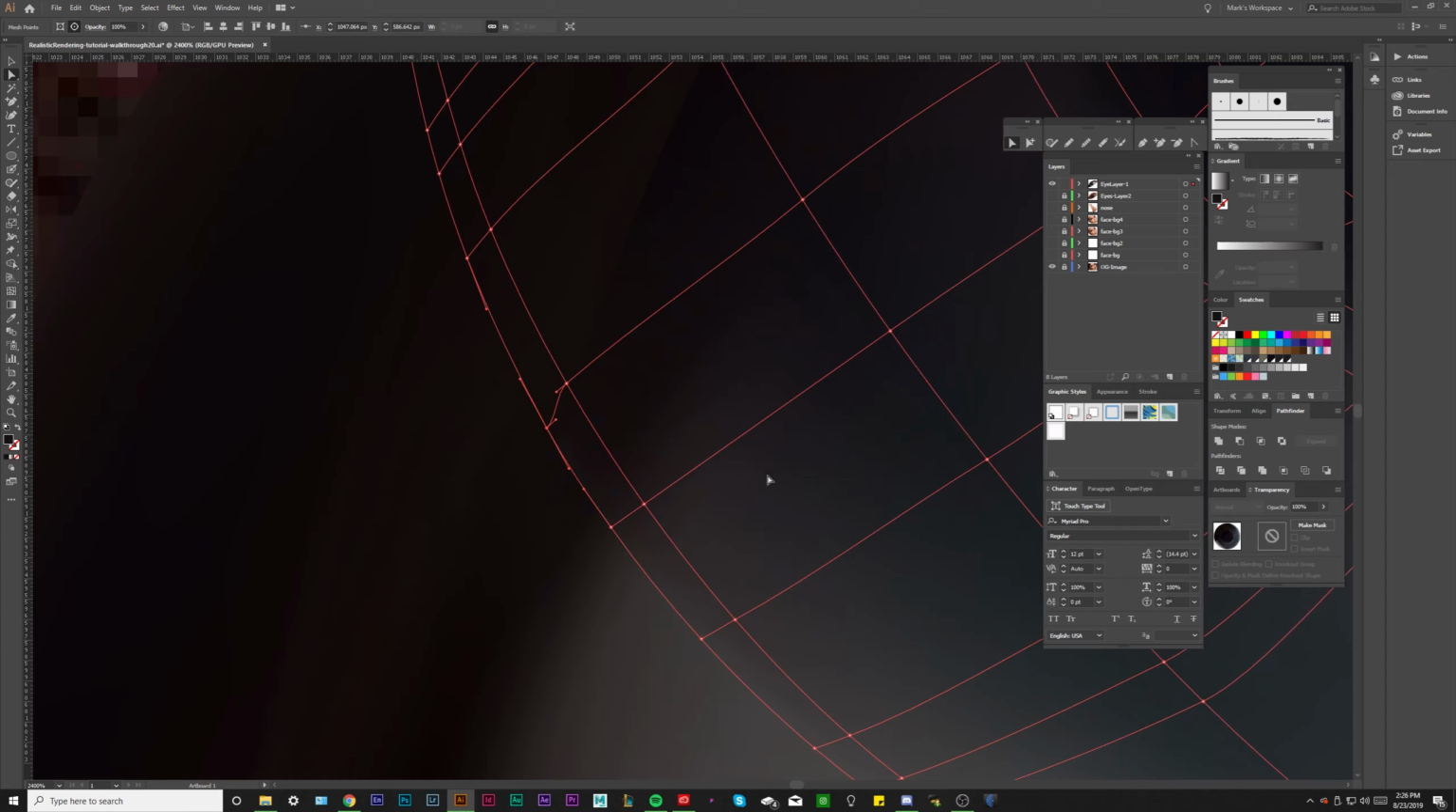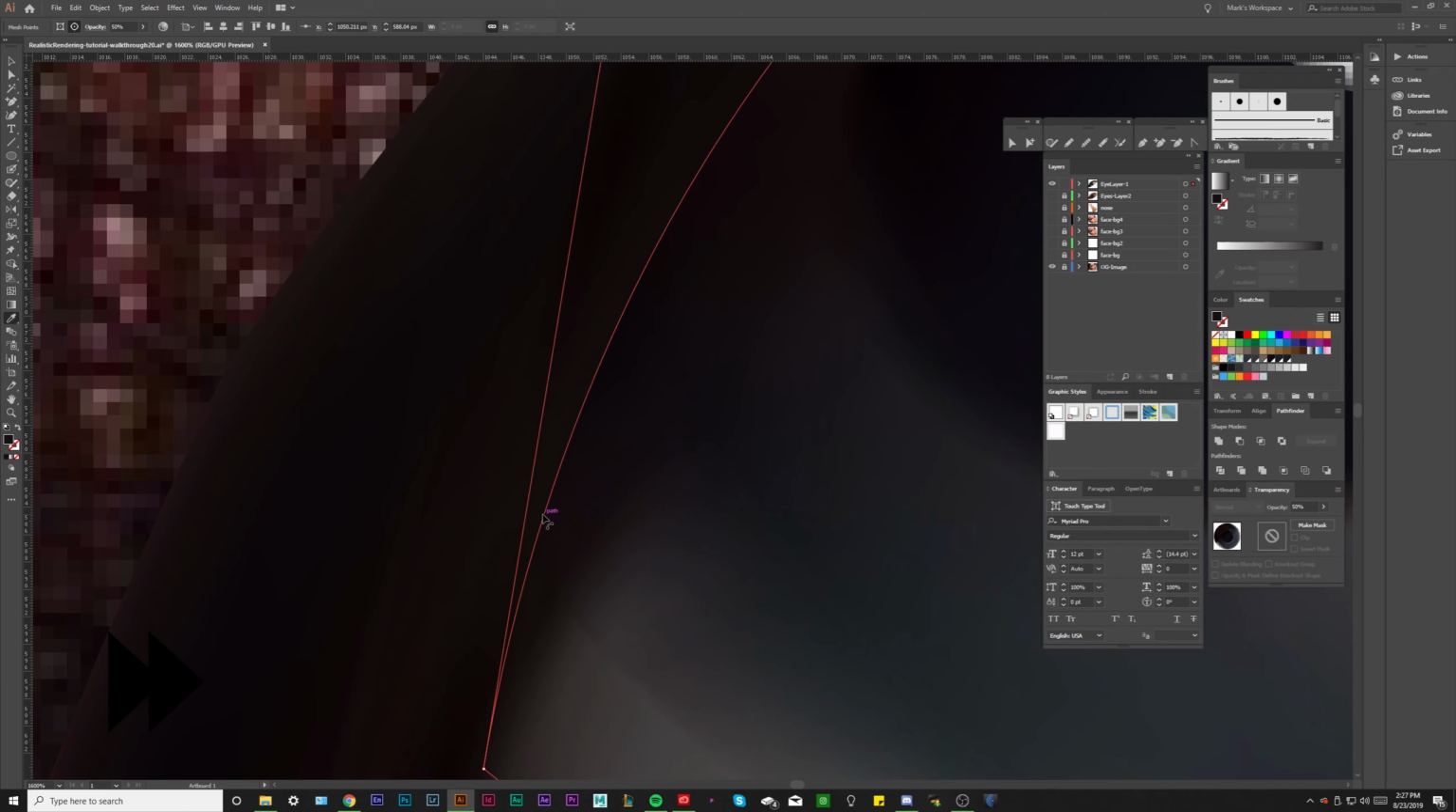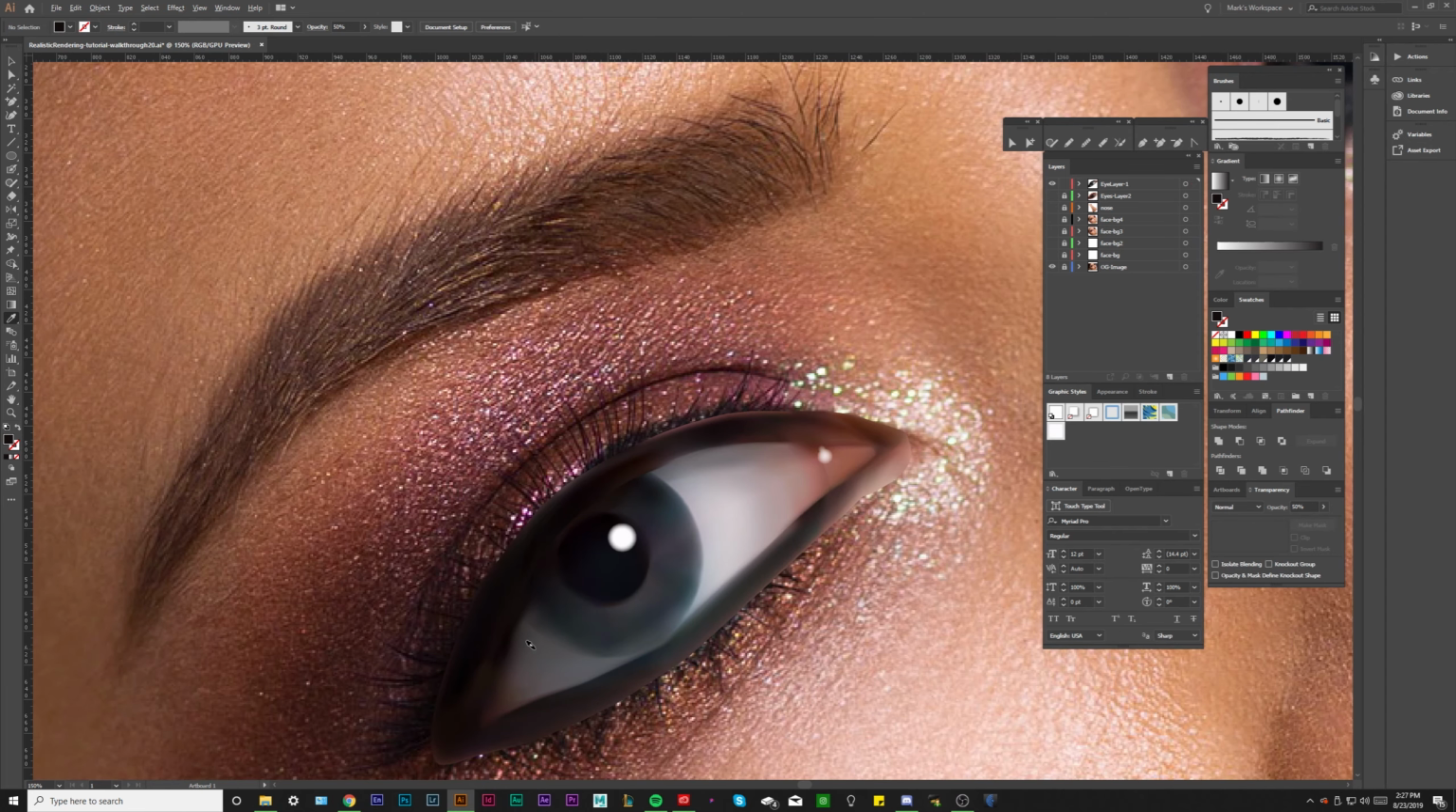I think I need another point too. I think I need another point right here. Drop that to 50%. And maybe one more point right here. I'm gonna add one more bounding point here.